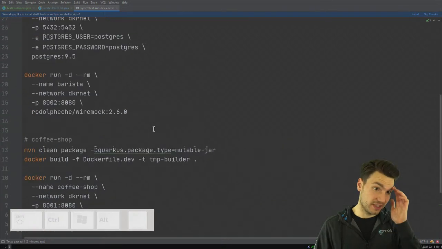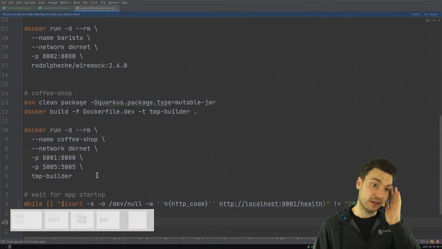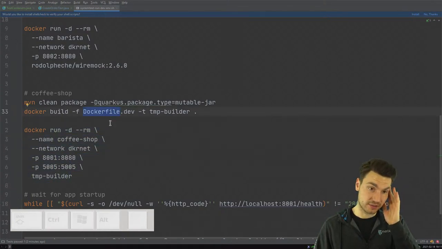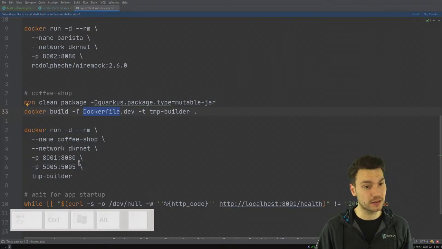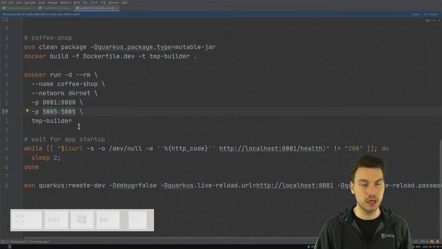And then I want to say, well, the two other containers, they're the same. And now that's getting interesting because, first of all, I build it from a Docker file. I know that Testcontainers can do that, right? And then I want to run this a little bit differently with some other ports. I also want to test the debug port. And then we see how that works.